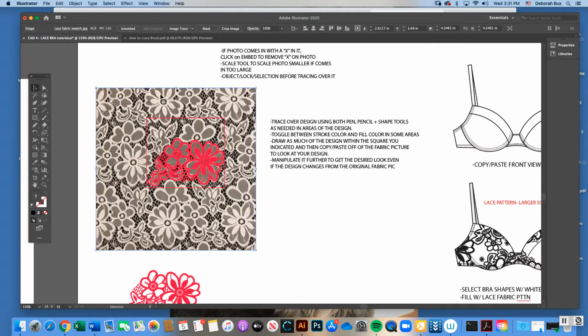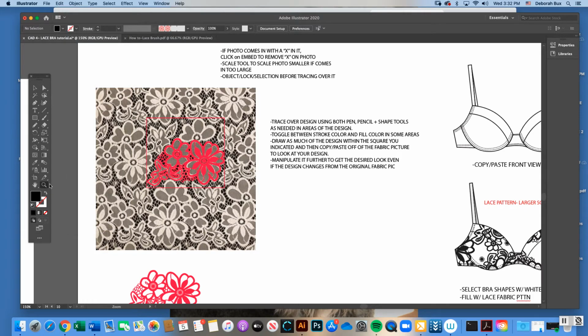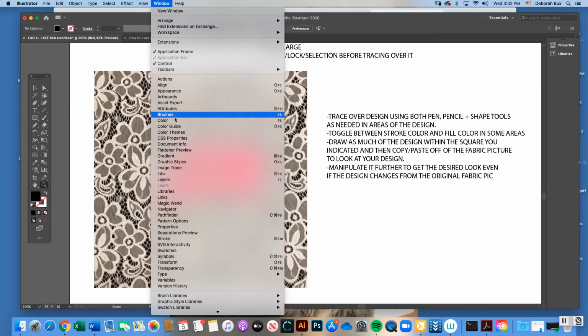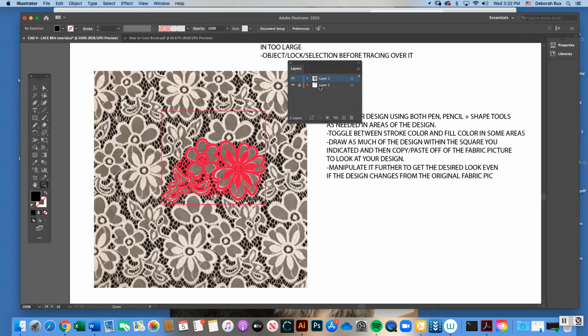All right, so now I have my photograph of the lace that I kind of want to work with and trace on. And what I'm going to do is do an object lock selection on it, because anytime I'm getting ready to trace, I just want to lock it. You also feel free, if you want to continue to use layers, you can put it on layer 2 and lock it that way as well. That's another option.